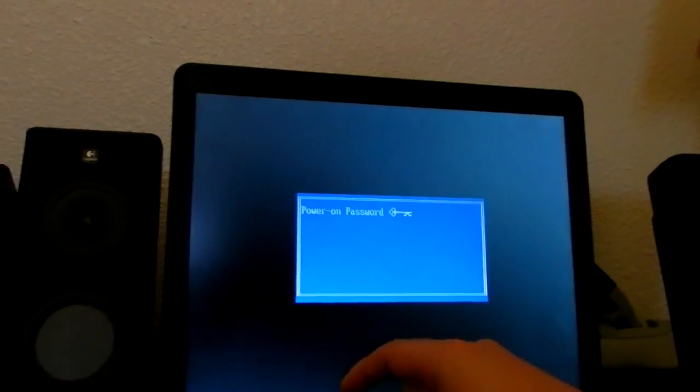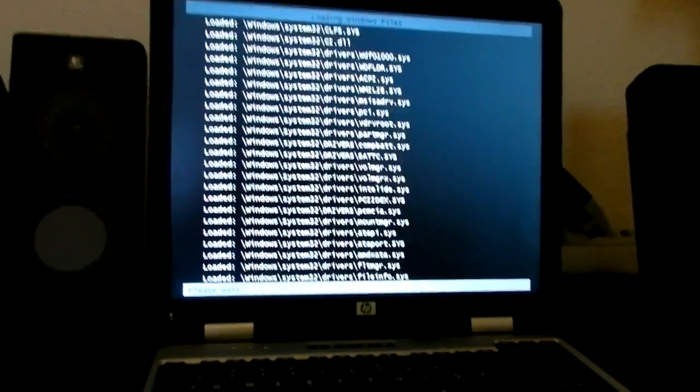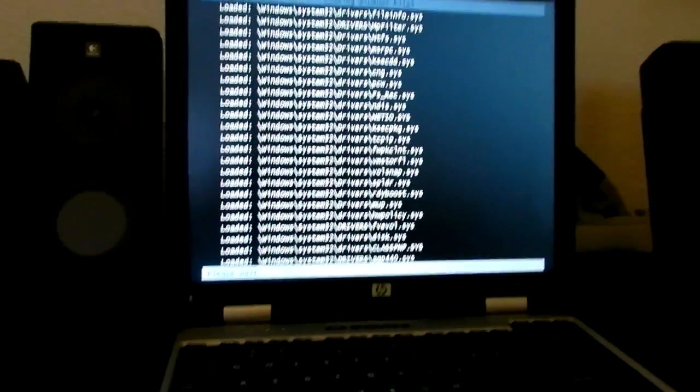But the good thing is, I know the password. So I should be able to go back into Windows. So I'm good. But yeah, basically that was one of my first problems I've ever had with a computer.